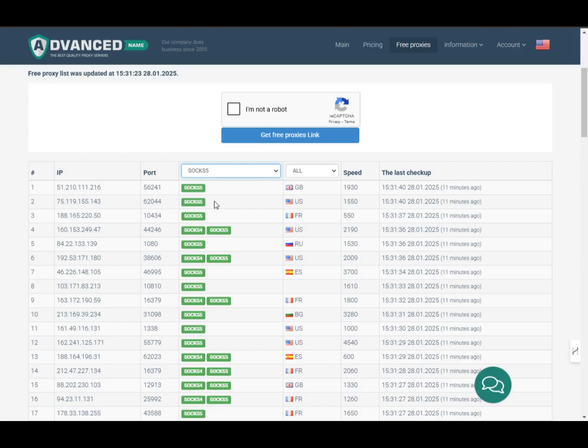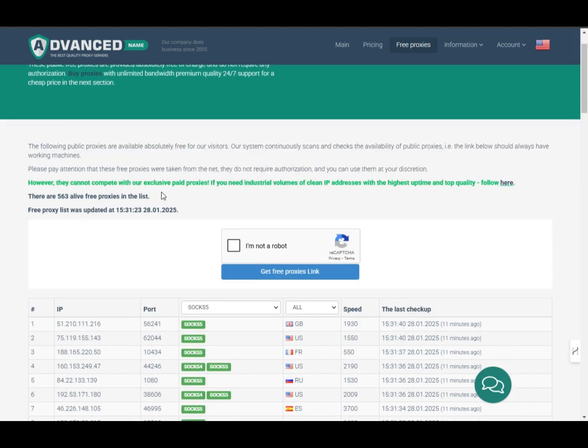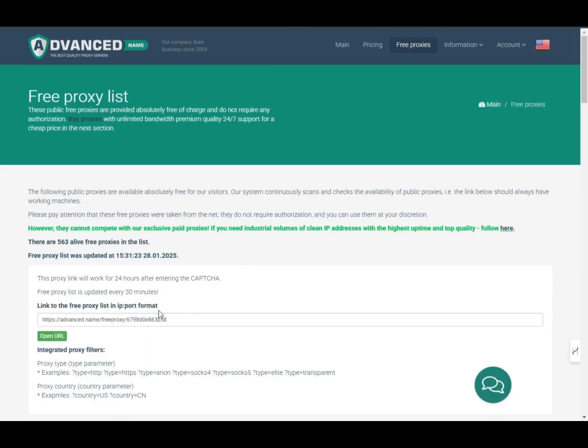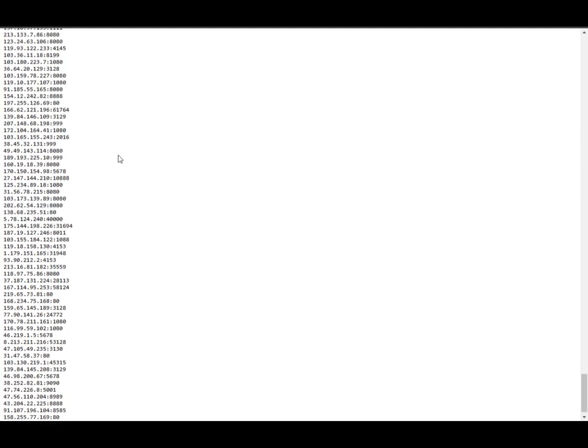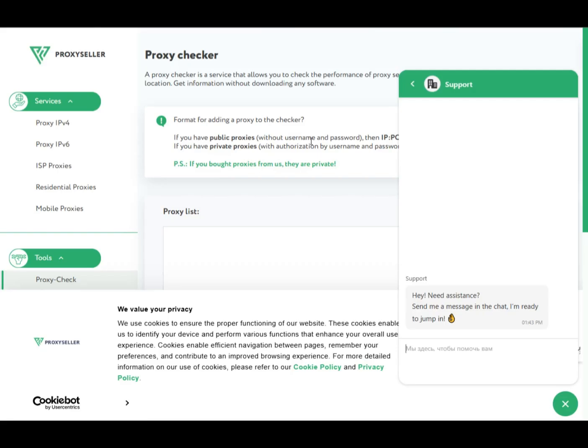Step 4. Get and verify free proxies. To maximize your privacy, it's essential to use proxies. Start by finding reliable free proxies. Websites like Oxylabs, webshare, and ProxyScrape offer lists of free proxies that you can use.